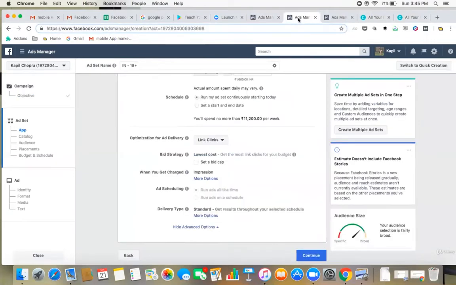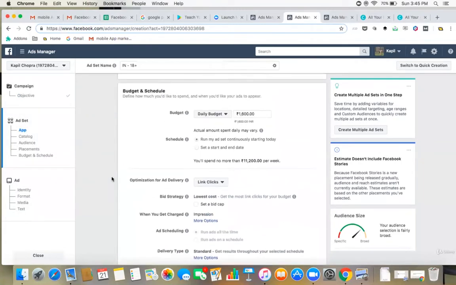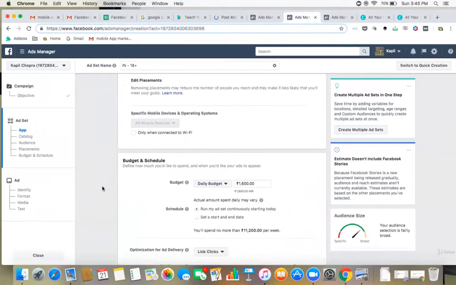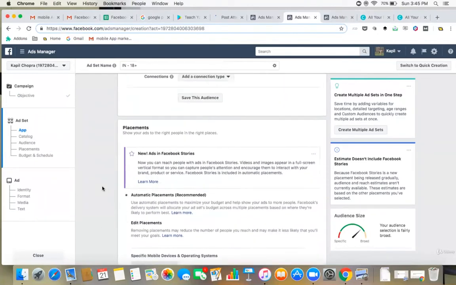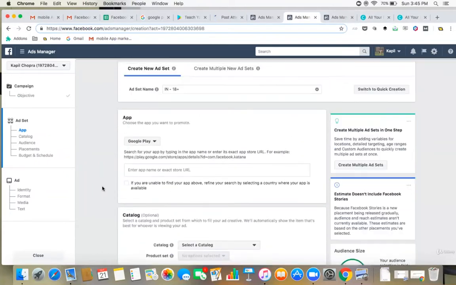Once I go inside, we have selected the objective. Now we have to create an ad set, and then we have to create an ad. So these are the three areas where you need to set your ad in order to show the ad on Facebook for people to download your app. Okay, so I'm going to quickly go into each section and show you what you need to do.